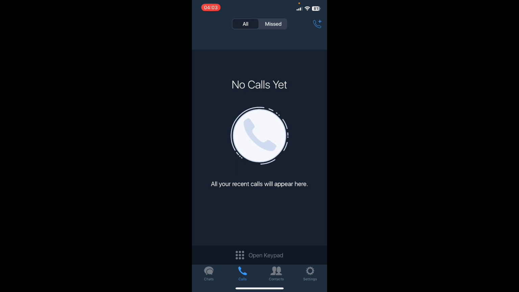First of all, go ahead and open the Zangi app on your phone. If you don't have the app yet, you can get it from Google Play Store or the Apple App Store. Once you do that, go ahead, launch the app, then sign in.